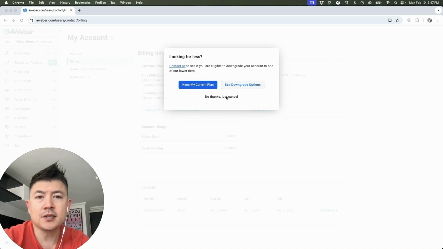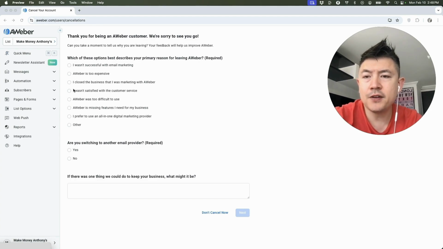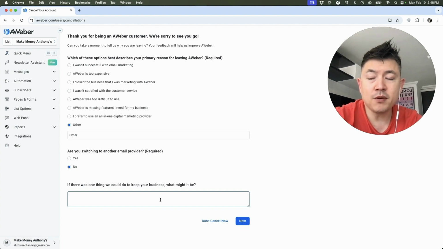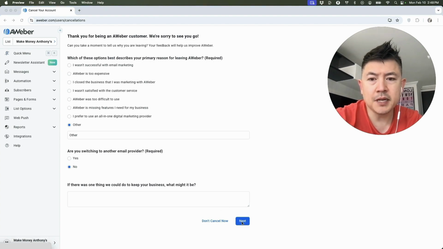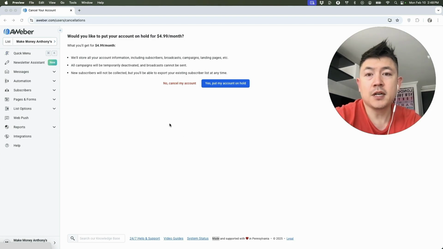No thanks, just cancel. Okay, next AWeber is going to ask you a few questions on why you want to cancel. So go ahead and fill this out. Are you switching to another email provider? No. And then here you can provide feedback if you wish to do so. For me, I'm not going to do that, so I'm going to click on Next. Okay, next AWeber is going to ask if you want to go ahead and put your account on hold for $4.99 per month. So basically it's going to hold your data, but you won't be able to use the account. So this is if you're going to come back at a later date. For me, I'm going to click on No, cancel my account.